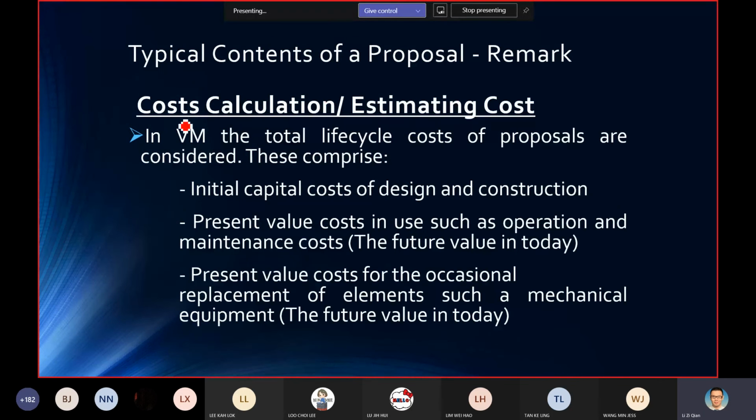Second, when you talk about your cost estimating, that means your prediction of your life cycle costing. Usually in the VM development phase, it comprises these three. Of course these three will be looked into in more detail maybe next week. But generally right now, you need to consist of your initial capital cost, your initial cost, your original cost of your design.